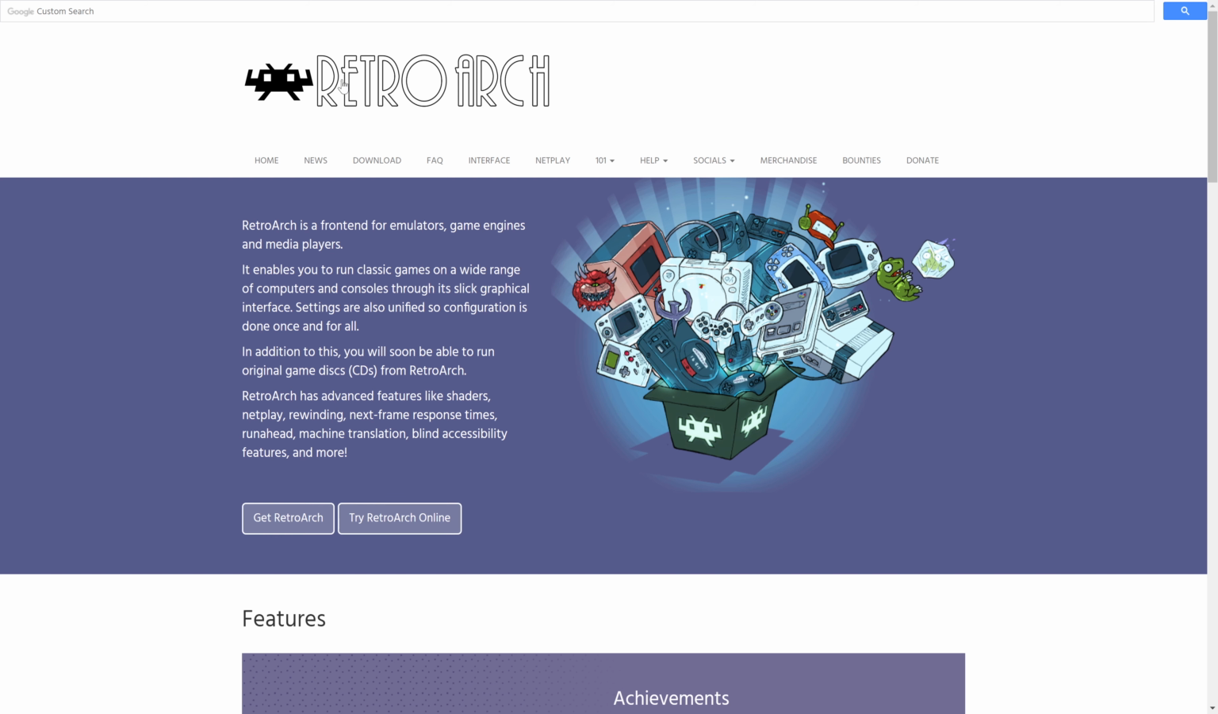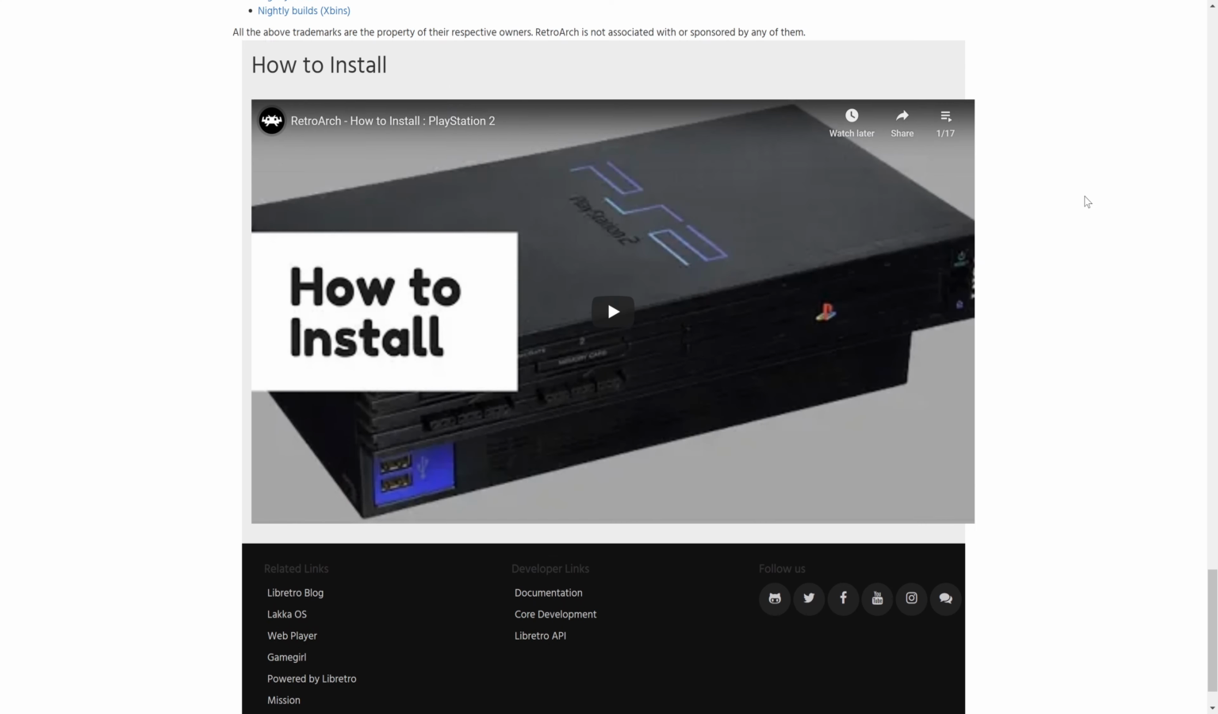First thing we're going to need is RetroArch if you don't already have it. So go ahead and go to retroarch.com and click on this download tab. From here, go ahead and scroll down to near the bottom here and click on Nightly Builds.